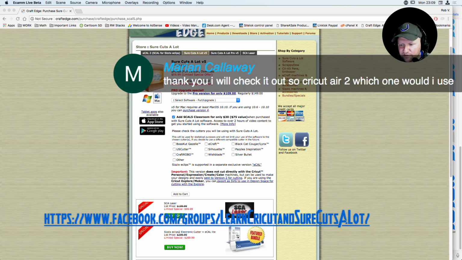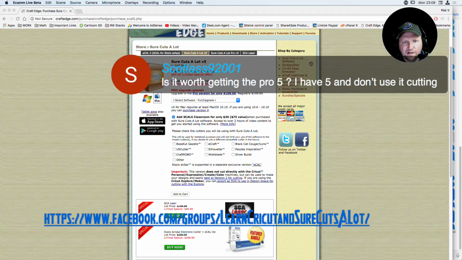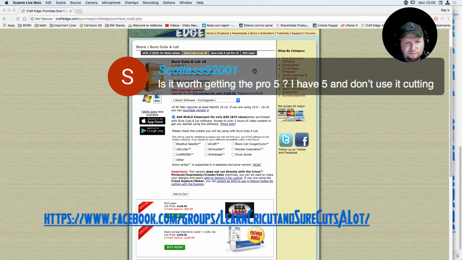Let's see here. Is it worth getting 5 Pro? I have 5, and I don't use it for cutting.